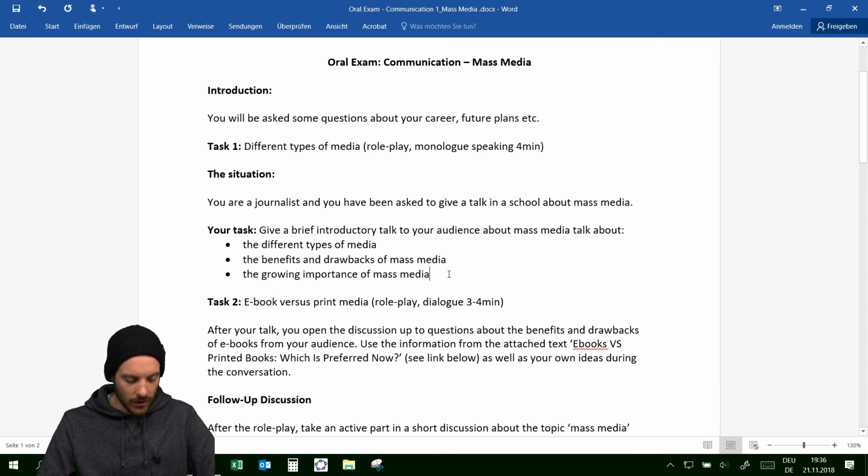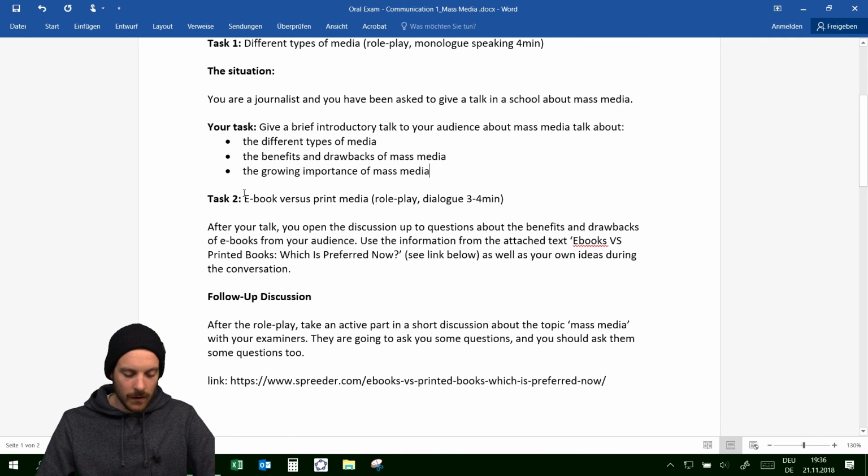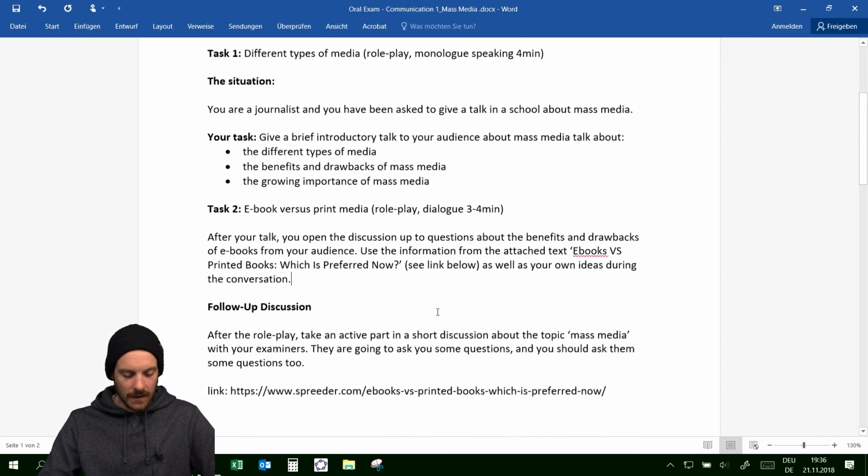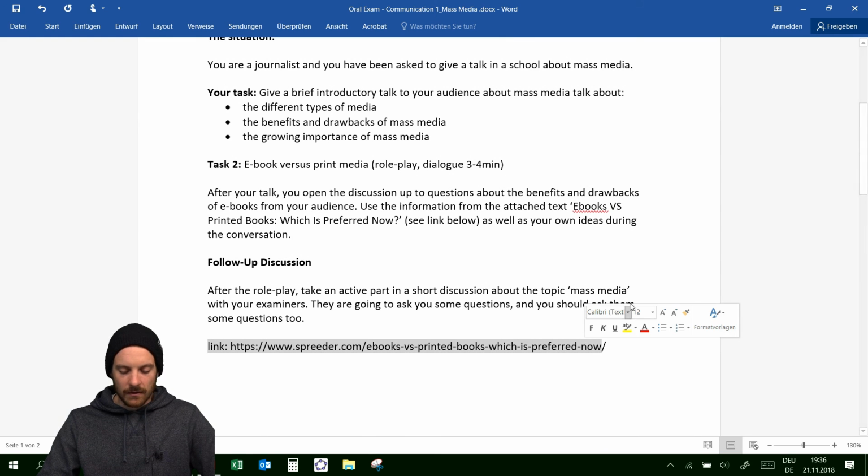in order to successfully complete task 1. So task 2 is all about ebook versus print media. After your talk, you open up the discussion to questions about the benefits and drawbacks of ebooks from your audience. Use the information from the attached text, Ebooks versus printed books, which is preferred now? As well as your own ideas during the conversation. In this case, you need the article, of course.